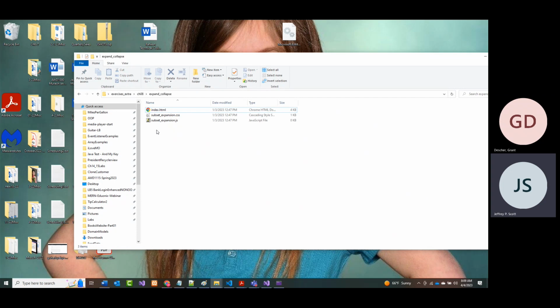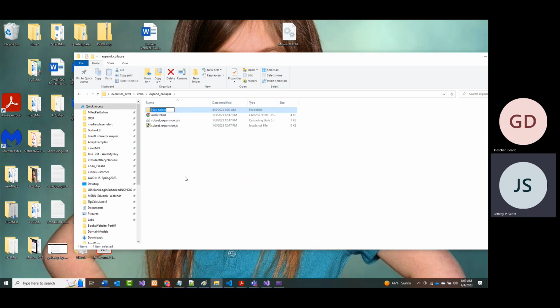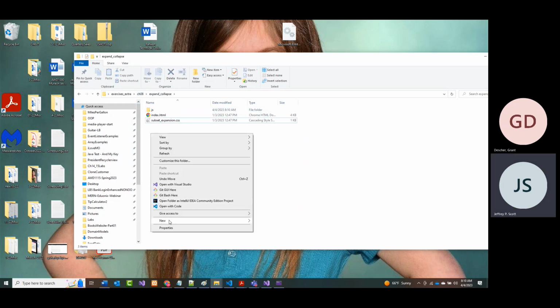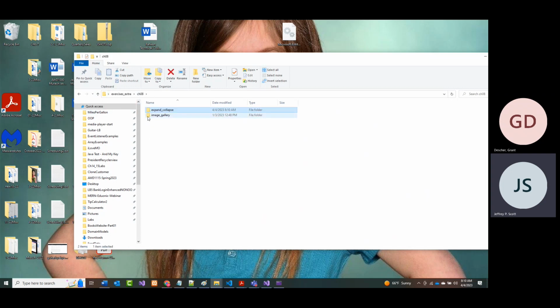Just because I like doing it this way, and I should have done it before yesterday, and I didn't, sorry, I'm going to make a JS folder here, and I'm going to throw that file in there. I'm also going to make a CSS folder, and I'm going to bring that in there as well. And as long as we're at it, let me do this quickly. That's fine for what we're doing right now.